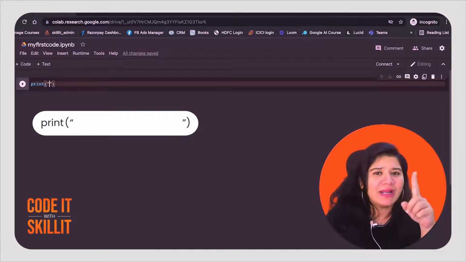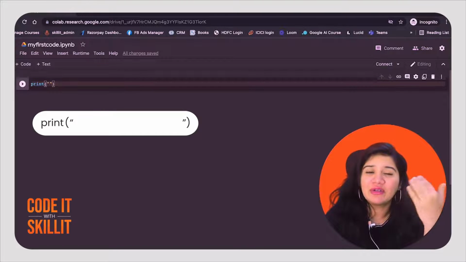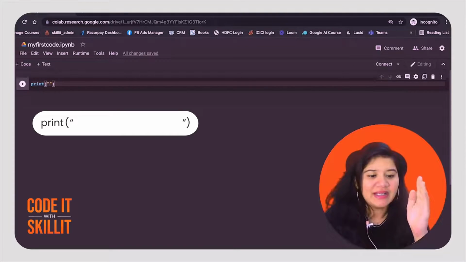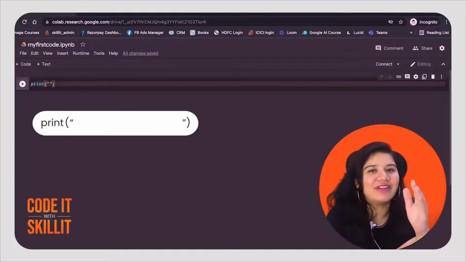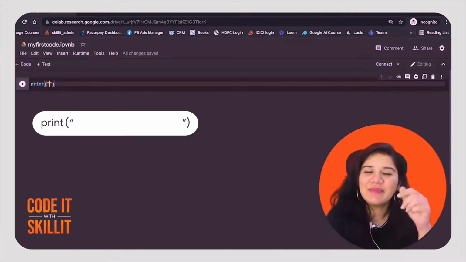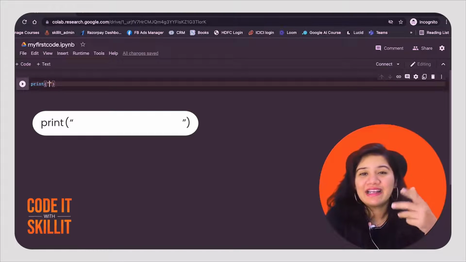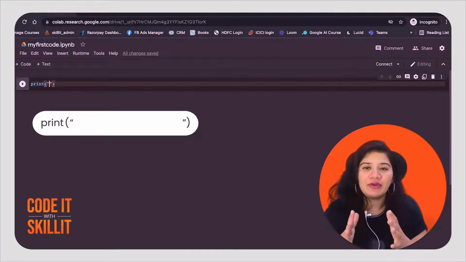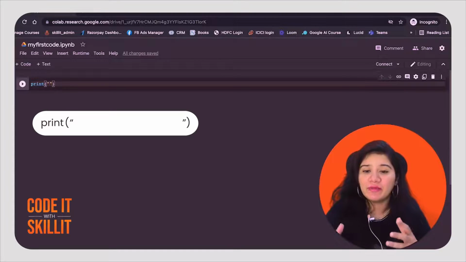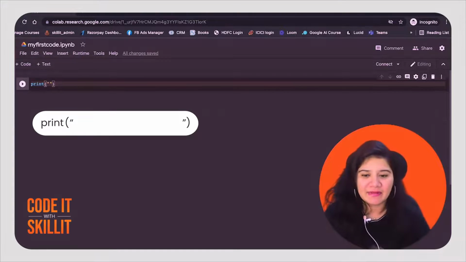Even if you give one bracket, the second bracket or the closing bracket will automatically appear. If you give one single quote or one double quote, the second one will automatically appear. That is the beauty of this software. That is the kind of automation they have done in this software. Okay, now we are going to write down anything which we want the computer to print inside these double quotes.